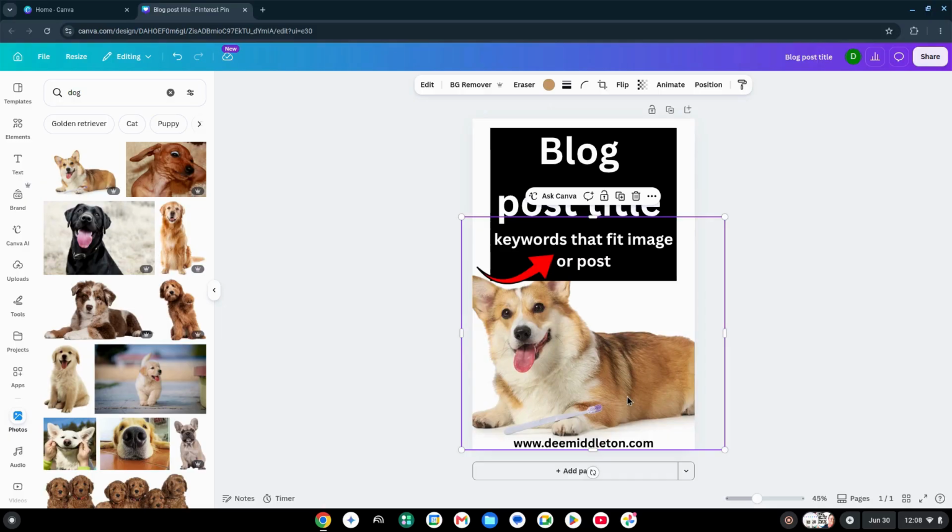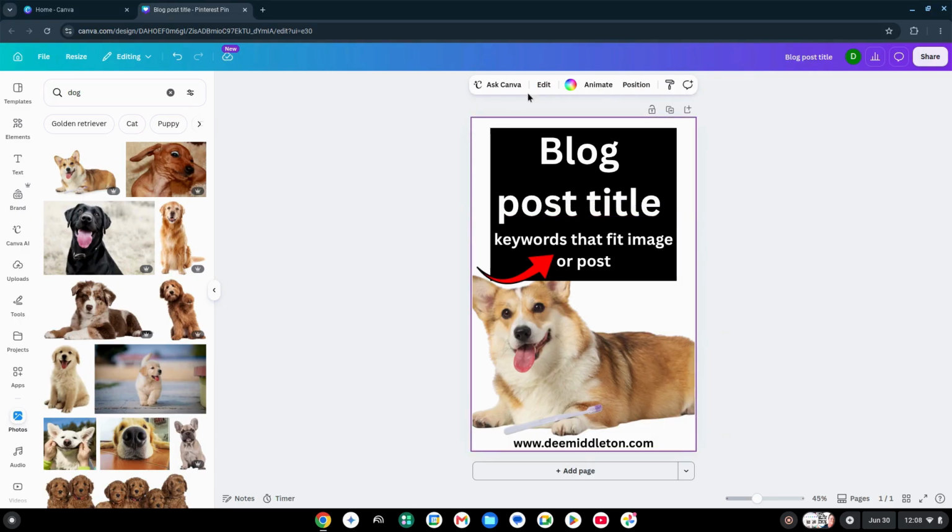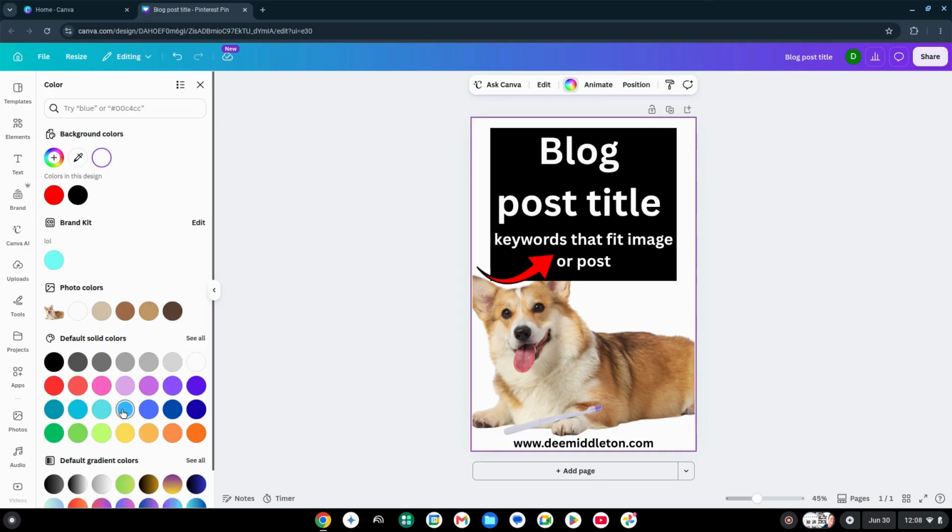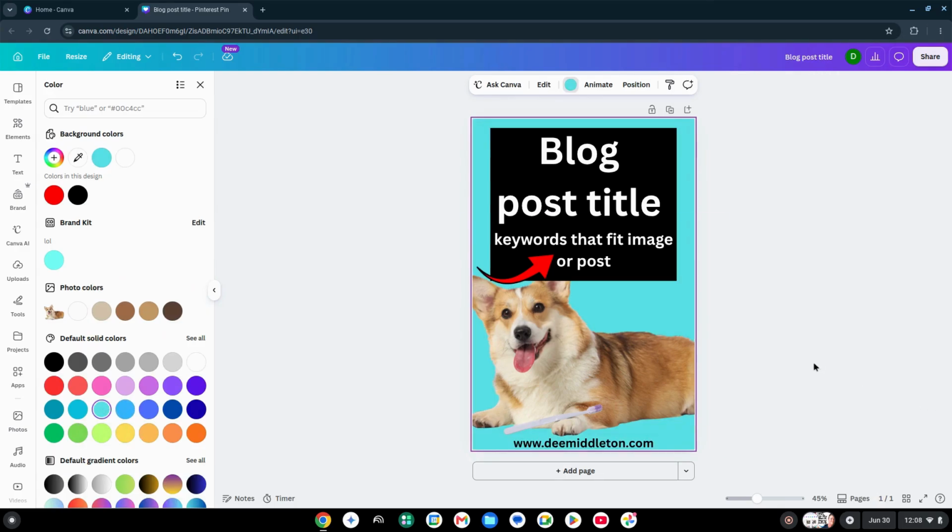Now, what if we want to get rid of the background? What if that dog was on a green background? Click on background remover right up there. And what if we want to change that background to make it a prettier color? Let's choose like a turquoise green or something here. Now that looks nice. So we can make it stand out.